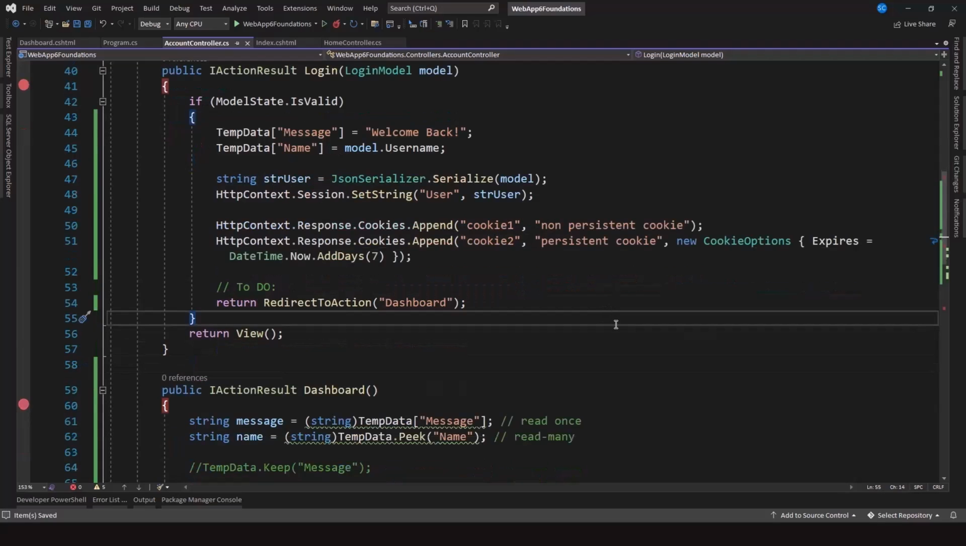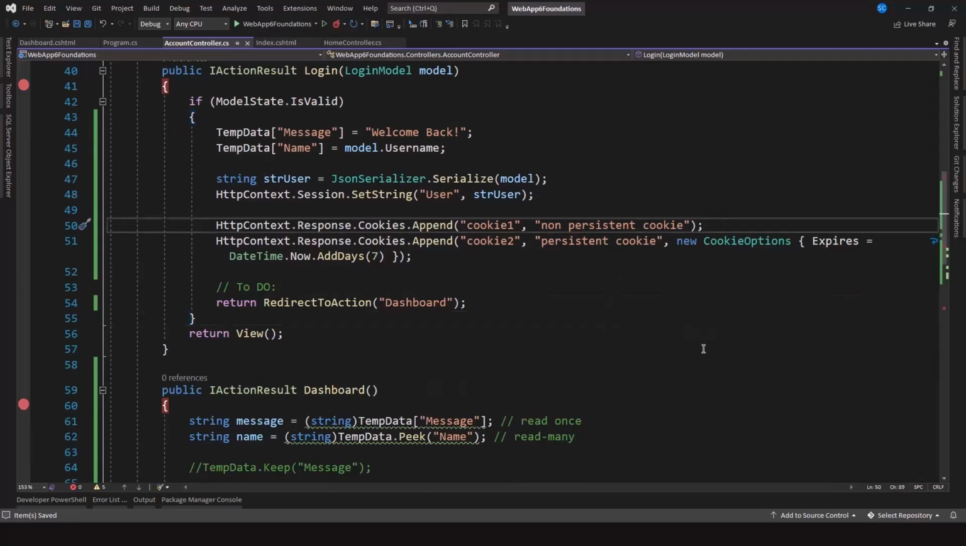So the difference between persistent and non-persistent cookies: non-persistent does not have an expiry date. So it will expire as soon as you close the browser. Non-persistent cookies are available till the browser is open. As soon as you close the browser, you will not be able to access them. Persistent cookies are available for 7 days on the machine because they are stored as a text file.